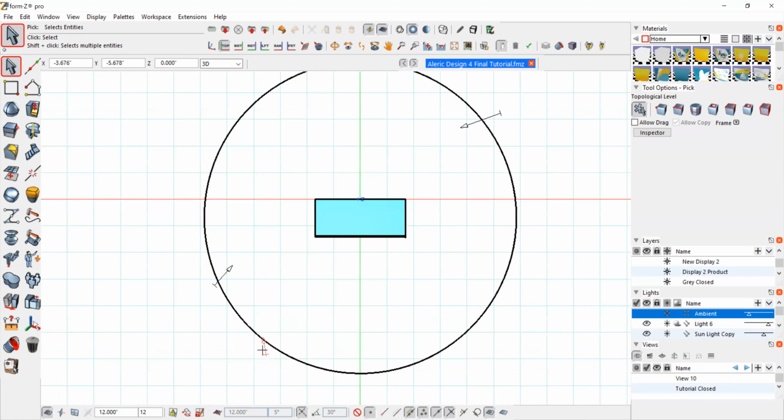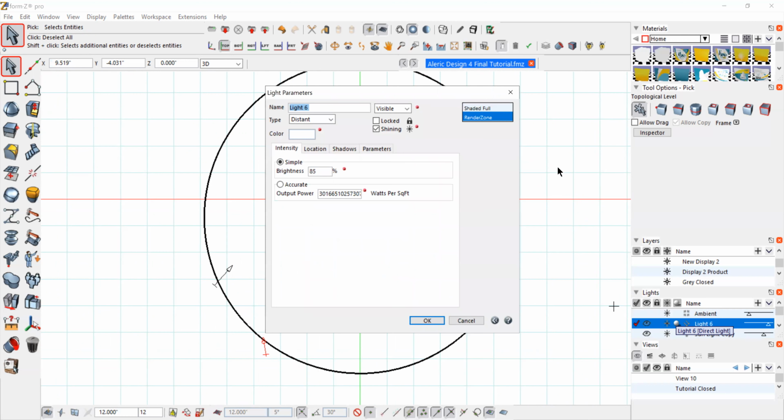So I'm just going to click on that. If you select any one of these lights, the little check mark will come up, and I know that's light 6. I can double click on that, and its parameters will come up. So there are different kinds of lights. We can do a whole series of different things here. These are all distant lights. In general, that will work pretty well for just about everything.